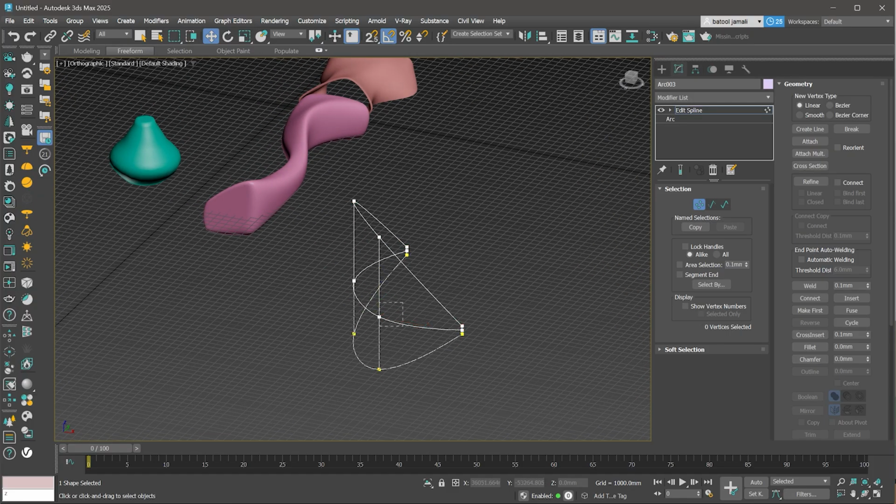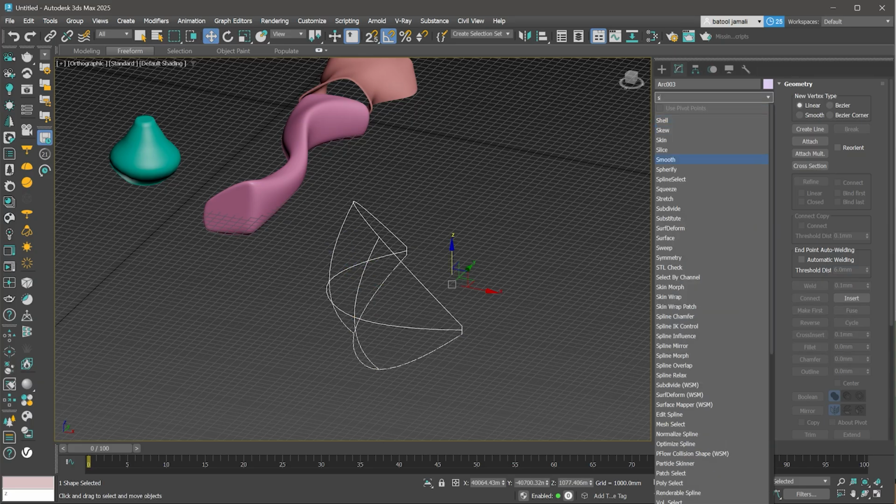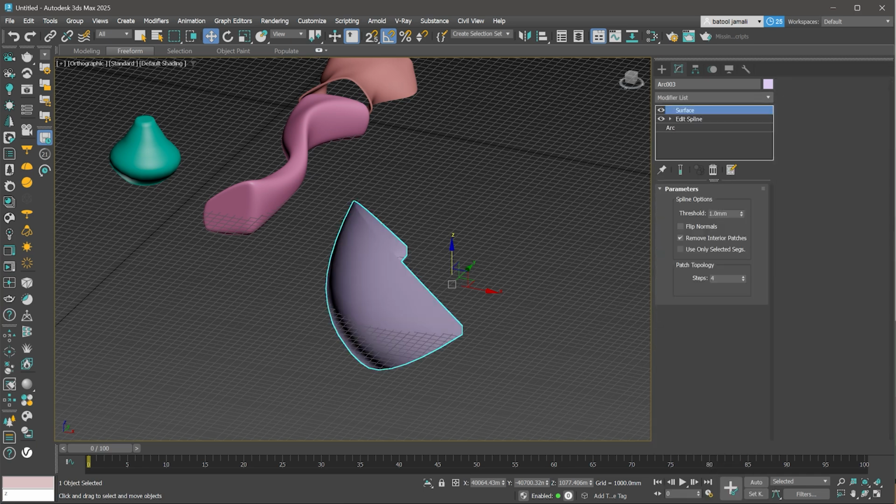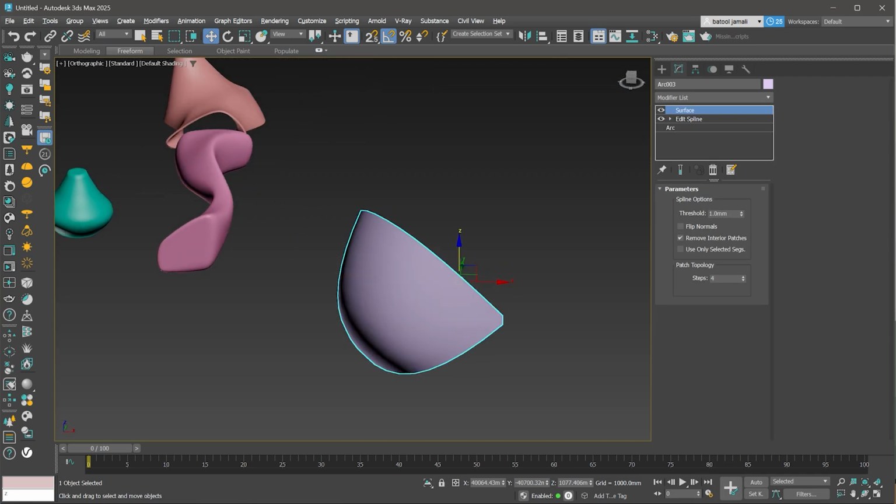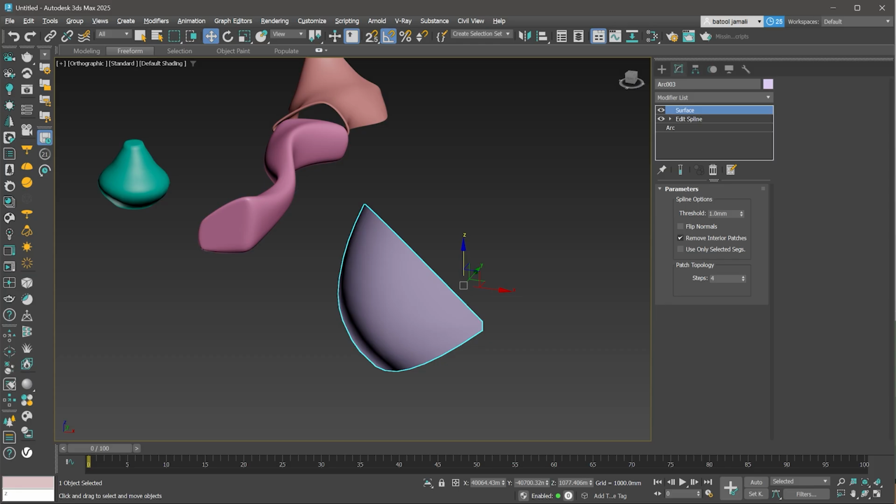Maybe I'll take this as well and move it a little bit towards outside. And I will add a surface. Okay, so this is the end result. This is what we've been doing so far, nothing new.